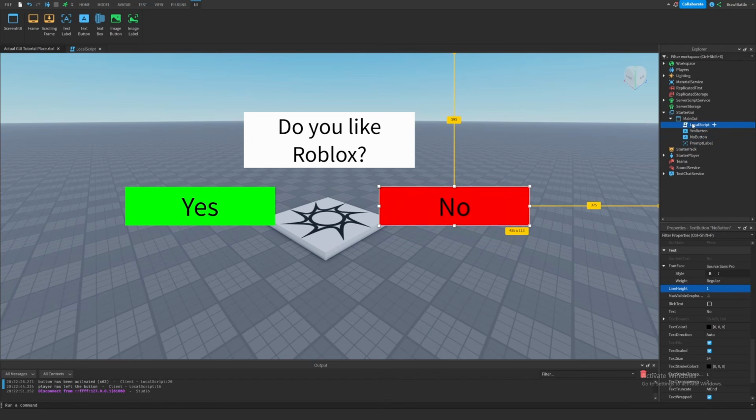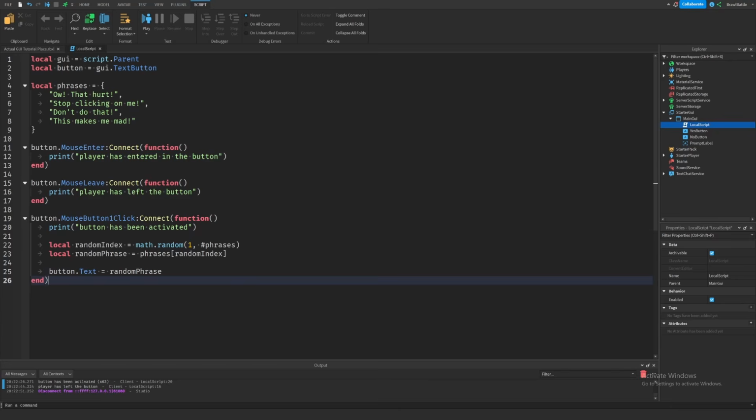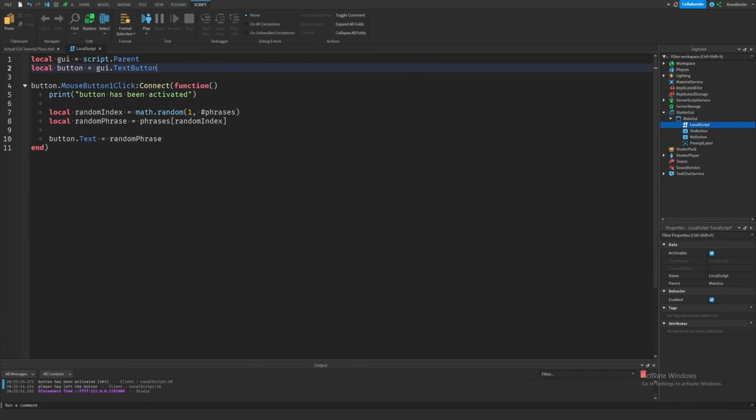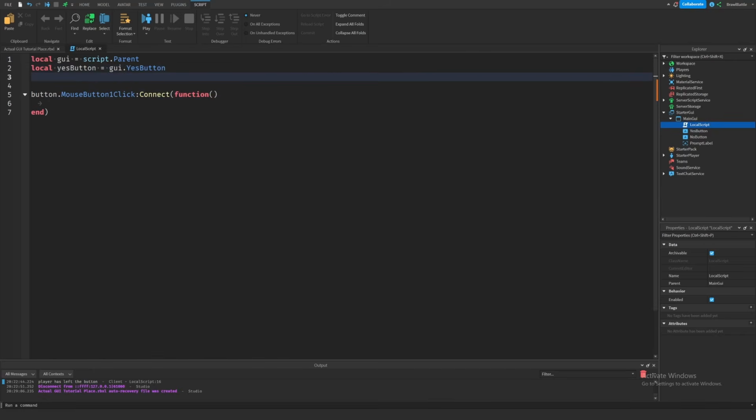So now what we'll do is we'll go to our local script. Let's actually delete all this code right here, except for our mouse button one click, because we don't really need this anymore. Let's even delete all the code that's inside of our mouse button one click. And let's re-reference our yes and no buttons. We're going to reference both our yes and no button. So we'll say local yes button equals GUI.yes button. And down here, we'll say local no button equals GUI.no button.